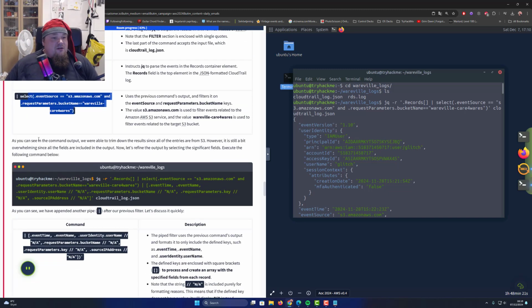So now as you can see in the command output, we're able to trim down the result since all the entries are S3. However, it is still a bit overwhelming since all the fields are included, and now we need to refine the output by selecting the significant fields. Execute the following commands. The significant fields are, I guess, the username.